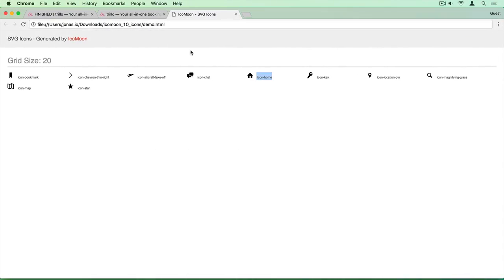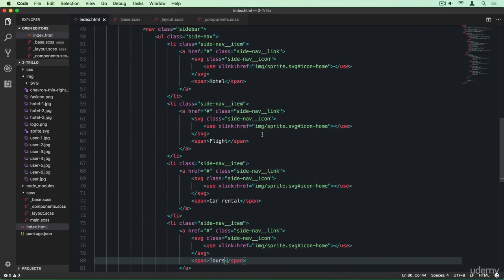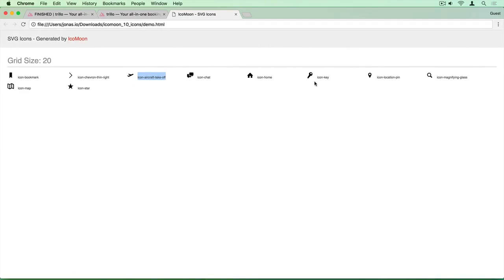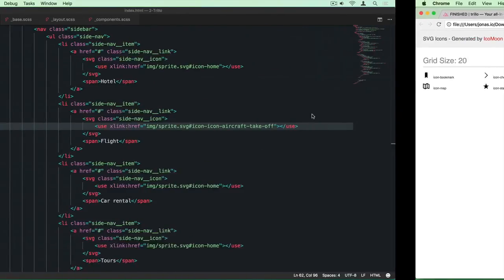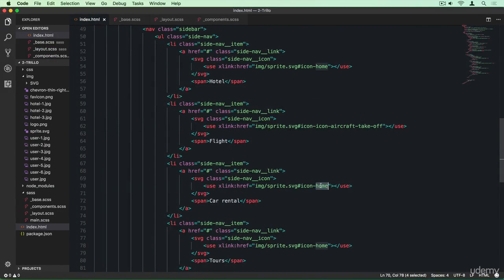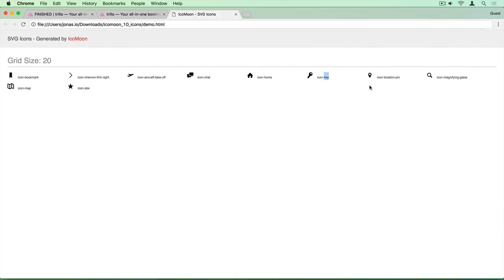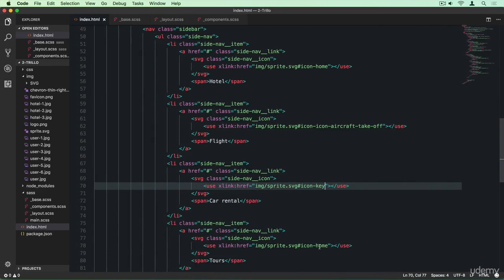And so let's now get the icons. So icon, aircraft takeoff. No, that's a long one. Then the car rental was the key, so it's just key. And the last one is probably just called map. So yeah. Here we go, and map. So that is the markup for the navigation.